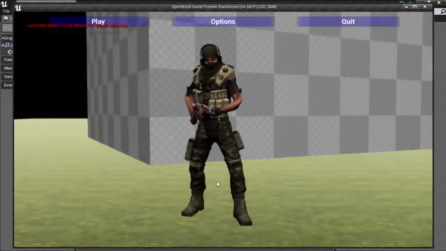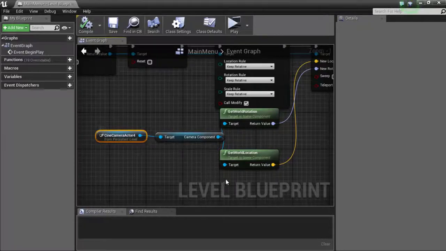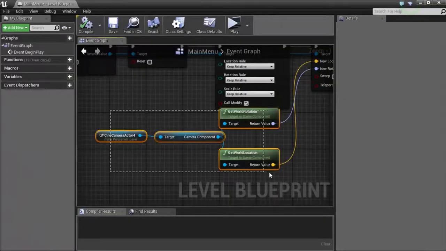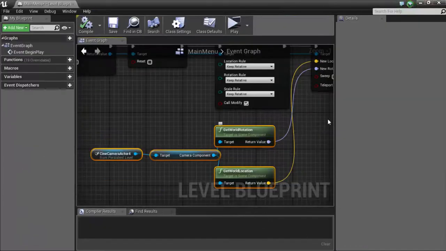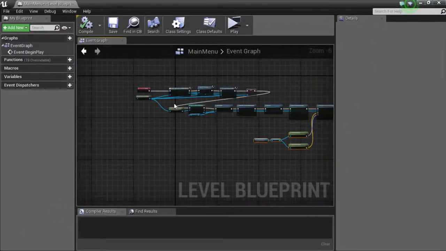Alright, so now we got our live background. Okay. See, it wasn't that difficult. It actually is a pain in the ass, not gonna lie. Kaboom. Anyway.